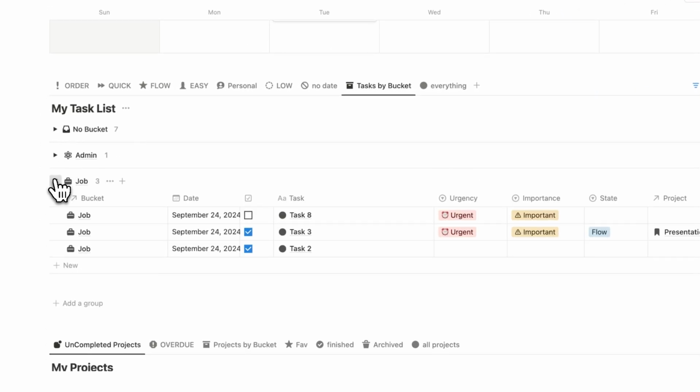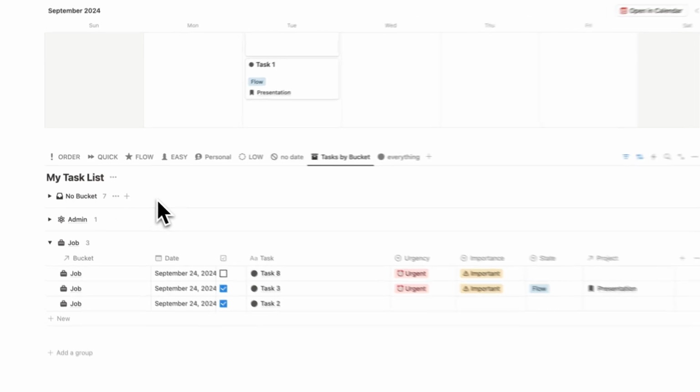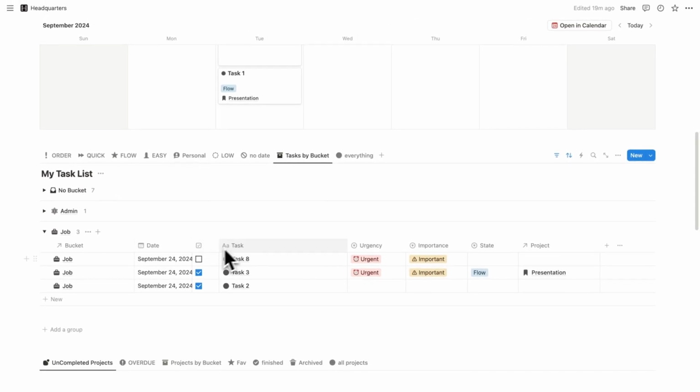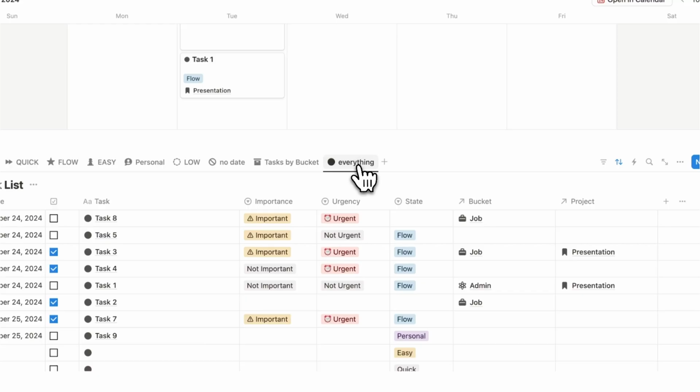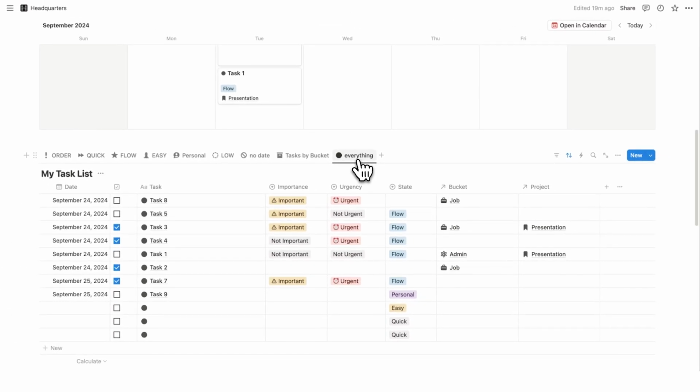And because Notion has toggles, we can simply close and open these so we can find whatever we want when we are looking for it. So if I only want to see job stuff, then I can see that here. And then lastly, we have everything, which is absolutely every single task you've done. I thought it would be good just to have a tab in case you ever want to search for a task that you've done or you feel like something got lost. Under the everything tab, you will find everything.